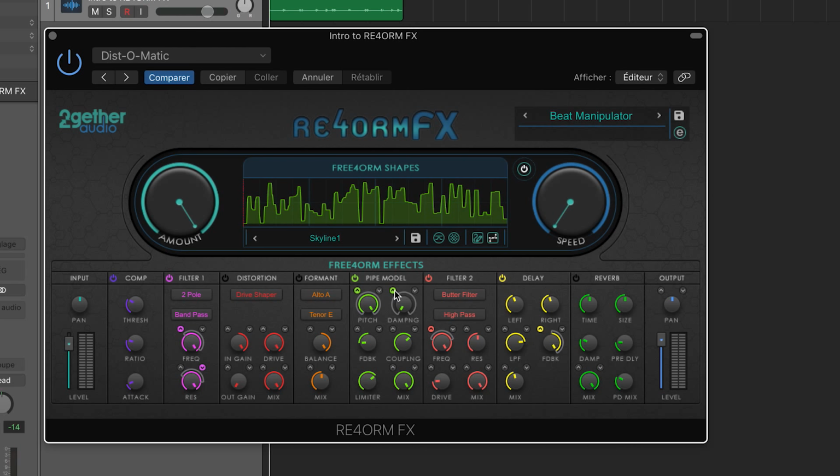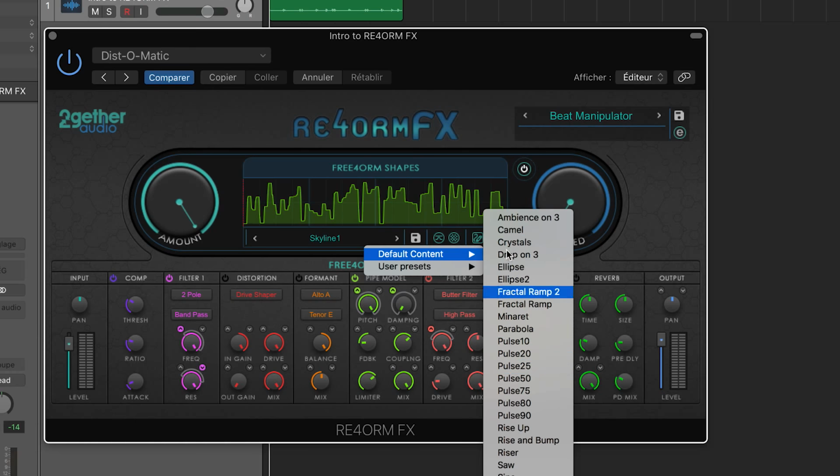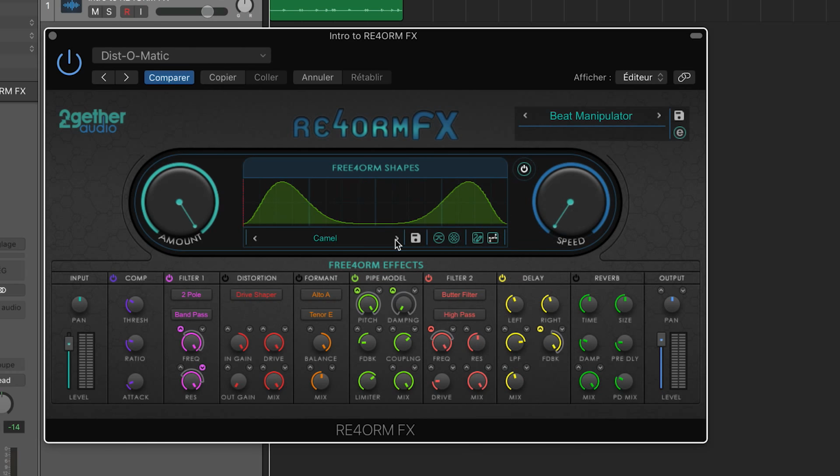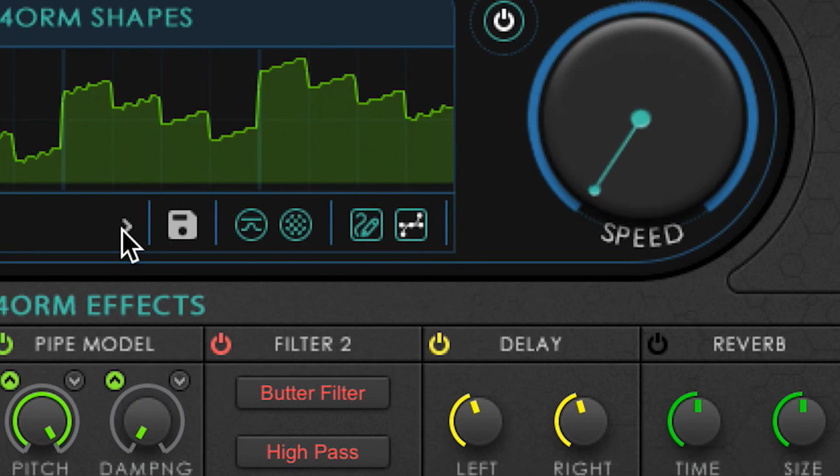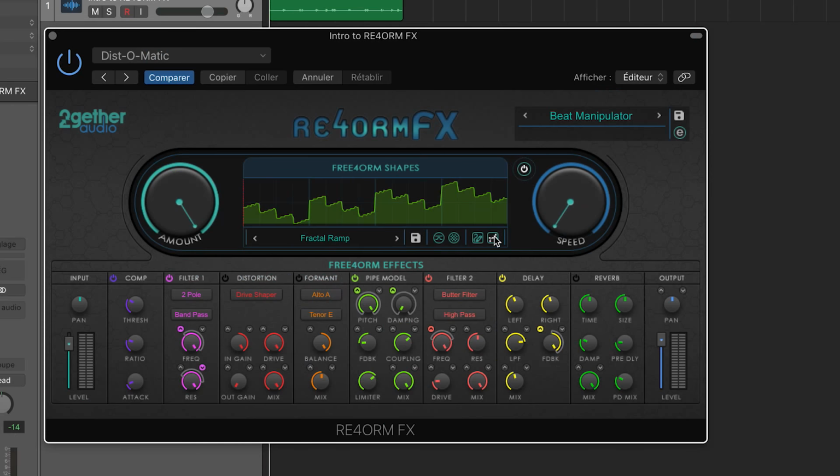Okay, now the fun stuff. To change the shape of the freeform, you can use this drop down and select from the factory shapes. Or use the forward-back buttons to quickly step through them. Once you find something you like, you can use these two draw modes to customize the shape. This one will warp the shape like this. And this one will let you draw in any shape you want. There are 2 more buttons which allow you to smooth the shape like this or expand the shape like this. I think that's really cool.